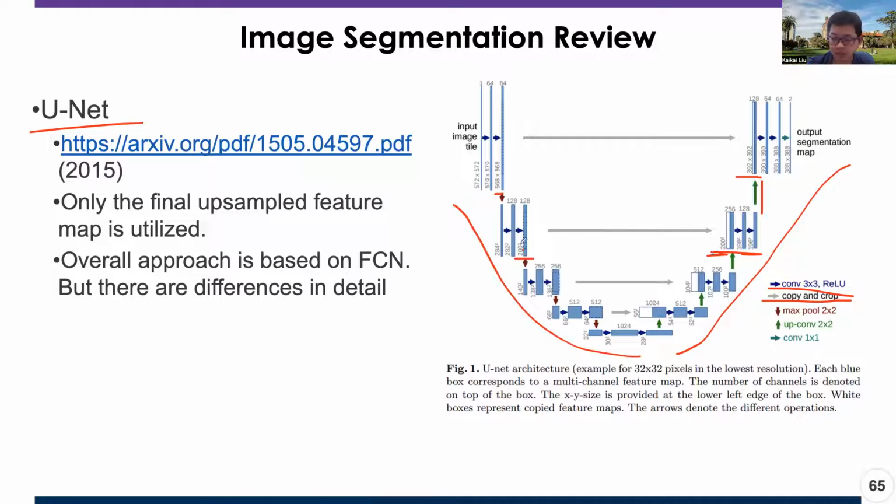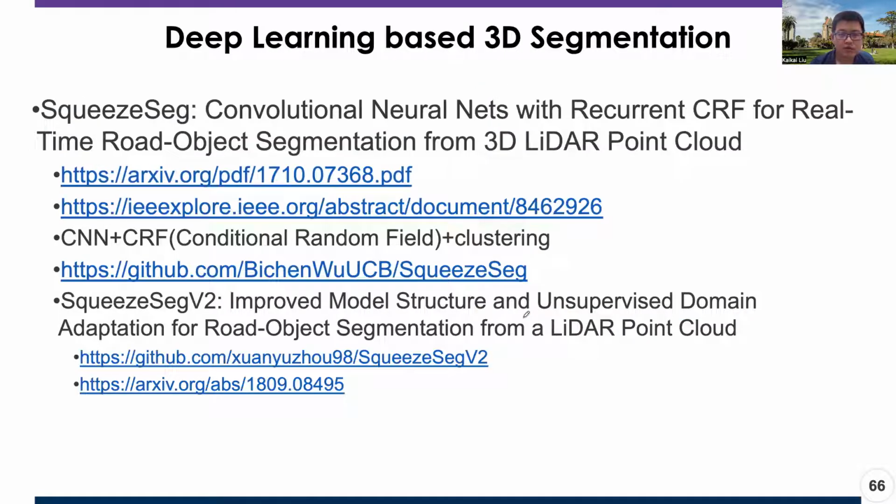Some people also say you can add the feature into the decoder, because you are sharing some of the encoder's low-level features to the decoder. That's also possible. So you can say segmentation usually has this kind of encoder and decoder architecture, including UNet and previously SegNet. Okay, so after the review of this 2D image segmentation, now let's talk about deep learning-based 3D segmentation.